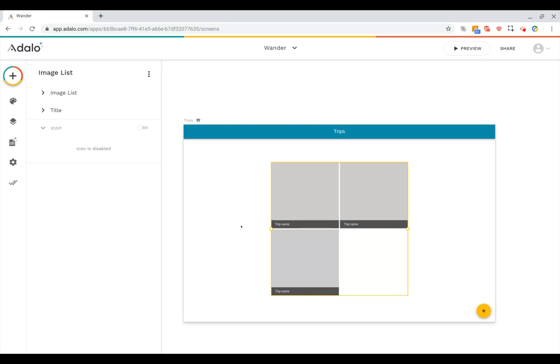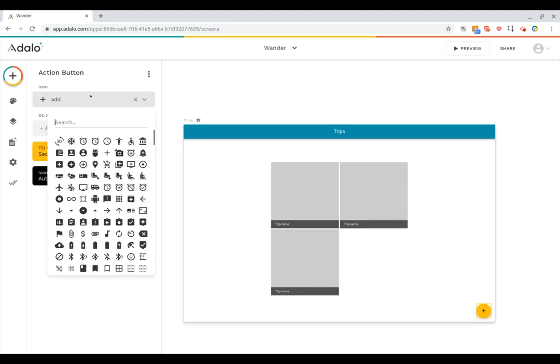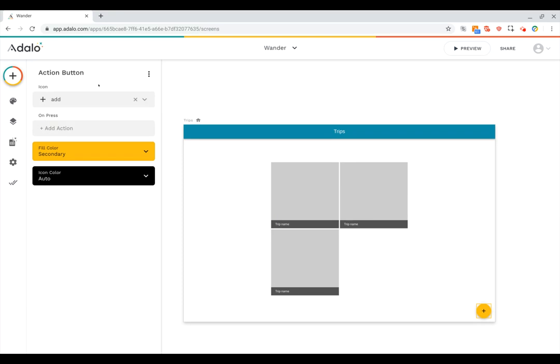And what I need to do is have a way for users to create new trips. So I'm going to select this action button down here. And again, I can customize it by changing the icon, although the plus is definitely what we want here. I can change its colors. And now I need to add an action. So what happens when the user clicks this plus button?